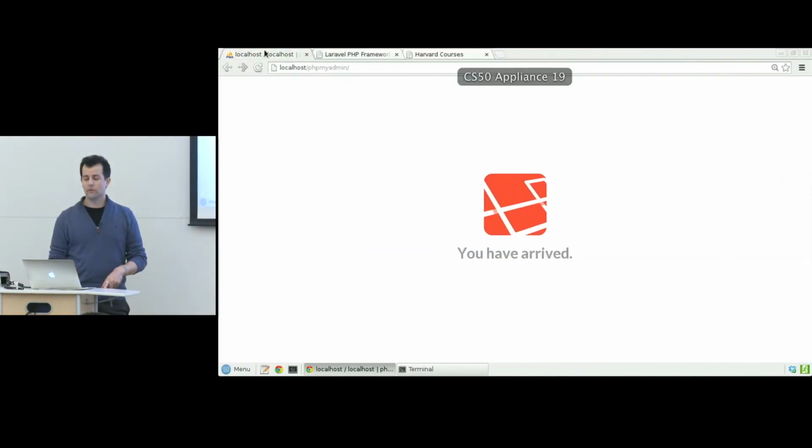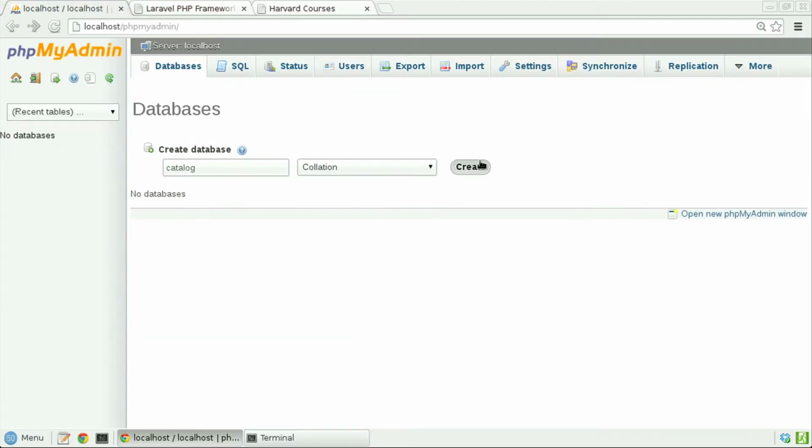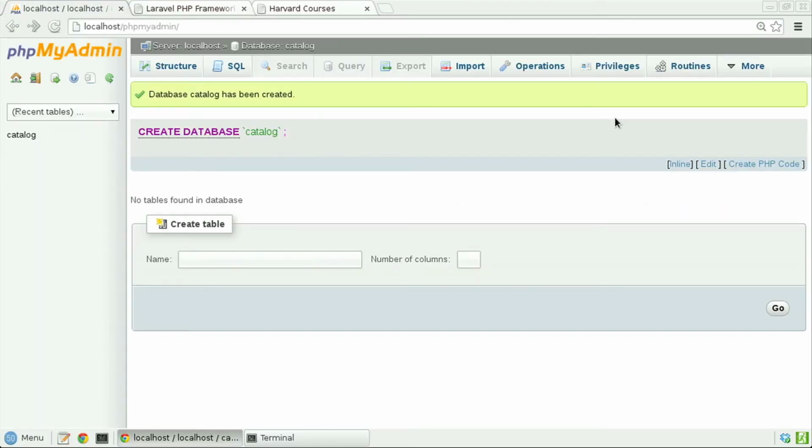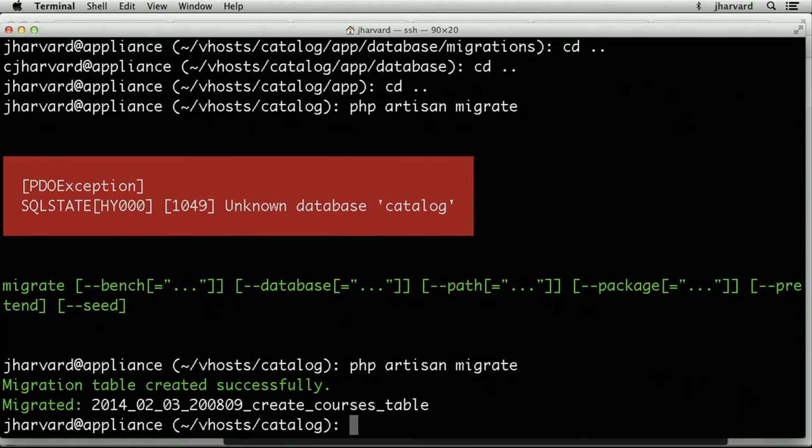So if I actually just go back over here to phpMyAdmin, let me go to my databases tab and just say, give me a database called catalog. It's going to create no tables in it. All it does is create database catalog. But now if I rerun migrate, now it's run successfully. It just needed an actual database to store these files in.